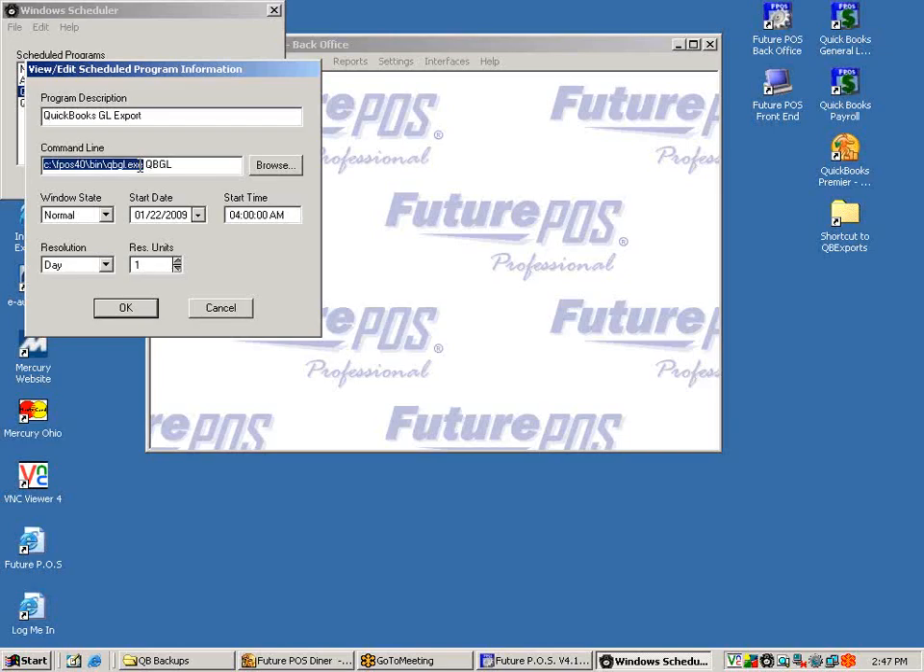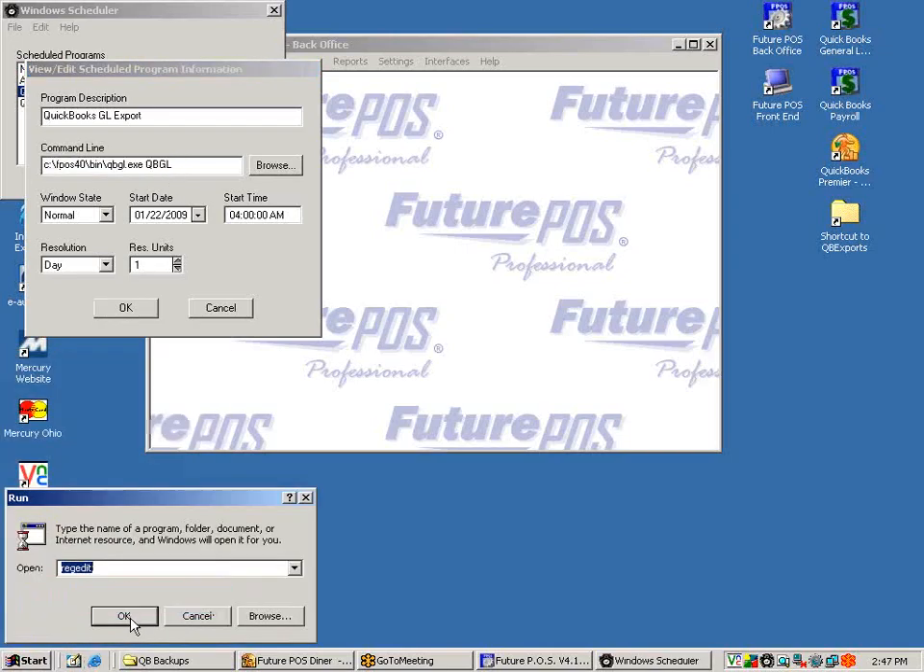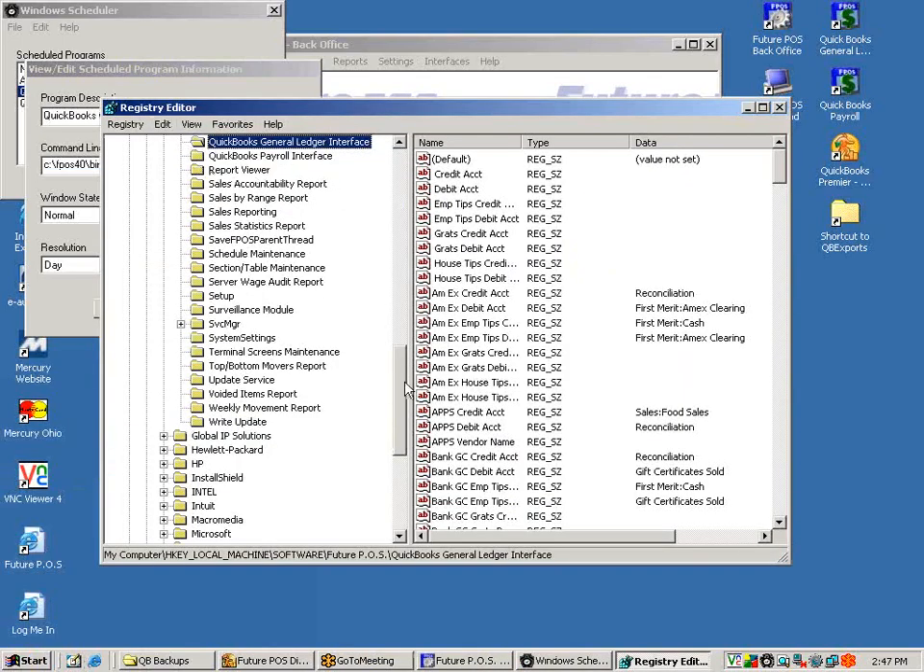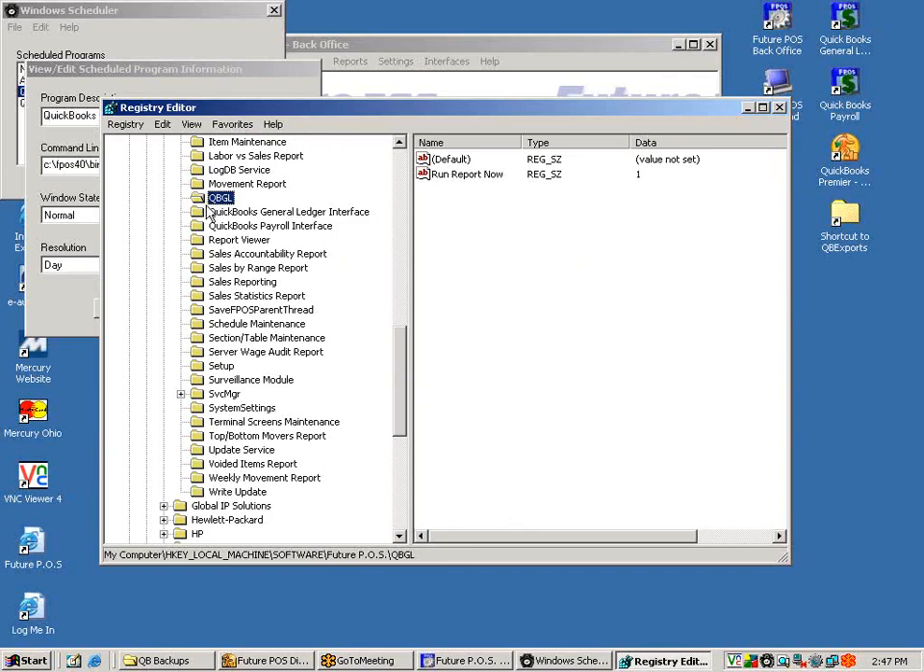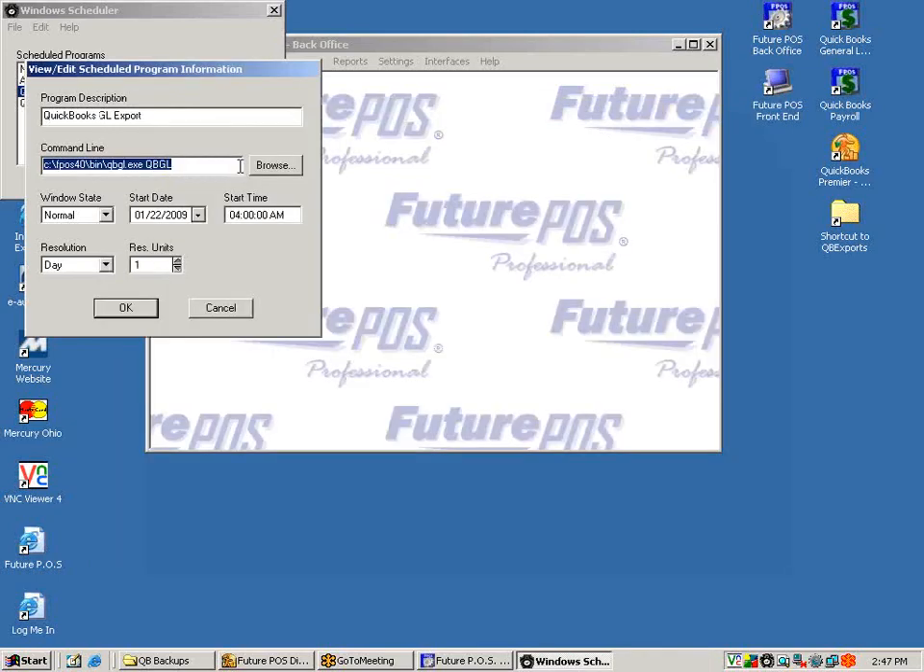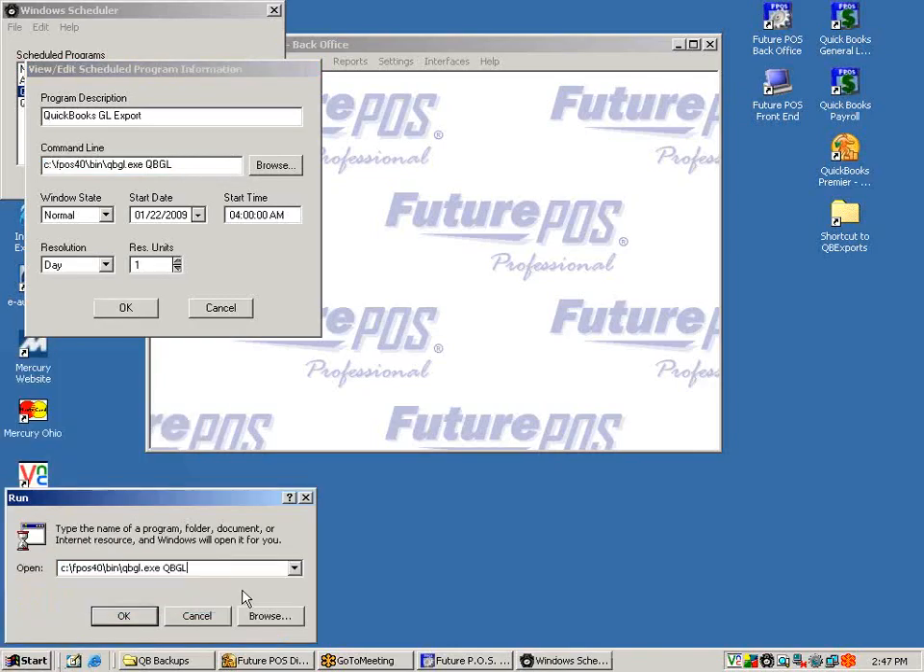I created a scheduled task called QuickBooks General Ledger Export. And if I bring up the properties on this task, you can see I'm pointing it to the QuickBooks executable. Remember, that's the path of the QuickBooks General Ledger executable. Then I put a space and the command line argument QBGL. That command line argument refers to a registry key I have created called QBGL, just like I would if I was doing auto reports. All I need to put in this registry key is the value of run report now equal 1, and it will automatically create and do this export for me.